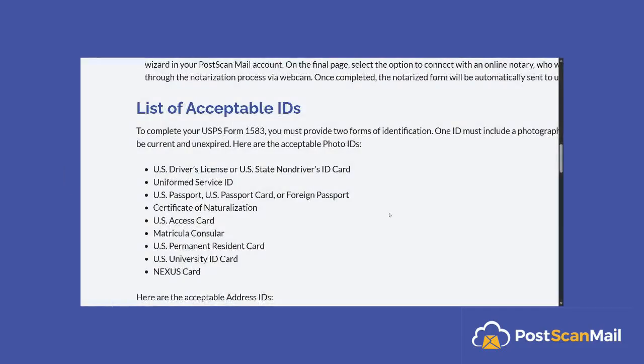For the photo ID portion, the following can be accepted: a U.S. driver's license or U.S. state non-driver's ID card, a uniformed service ID, a U.S. passport, U.S. passport card, or foreign passport, a certificate of naturalization, a U.S. access card, a matricula consular, a U.S. permanent resident card, a U.S. university ID card, or a Nexus card. Note that the same type of ID cannot be used for both the address and photo category.